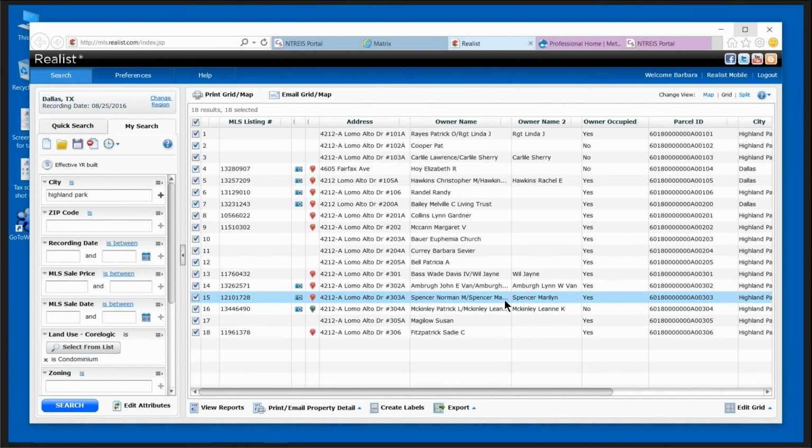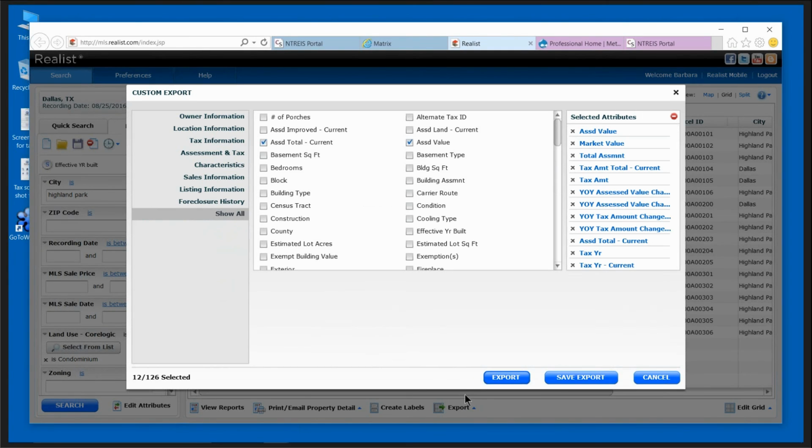Now let's talk about export. You don't want to do mailing labels, but you've hired somebody to do it for you. So I'm going to click Export right down here, next to Create Labels. Click Export. I'm going to customize it. I don't want my grid. That's not what the person that's going to make my mailing labels, they don't want that. I'm going to click Customize.